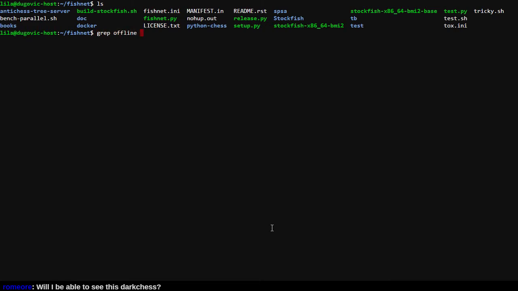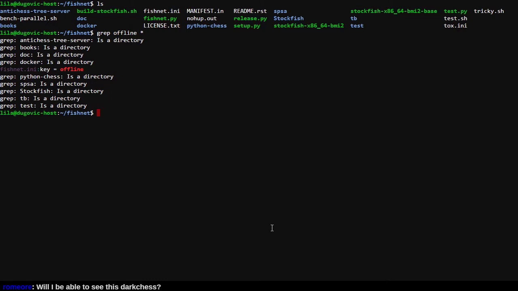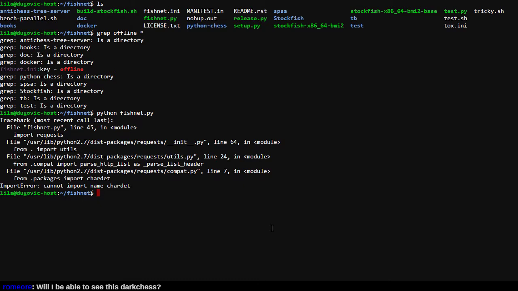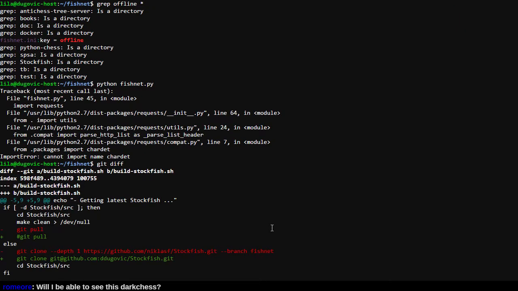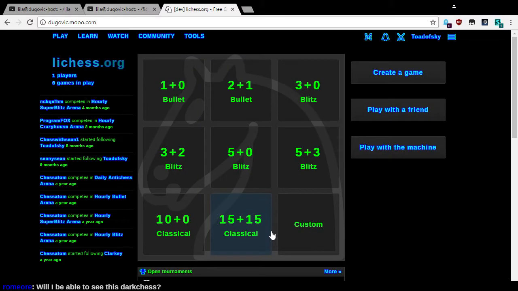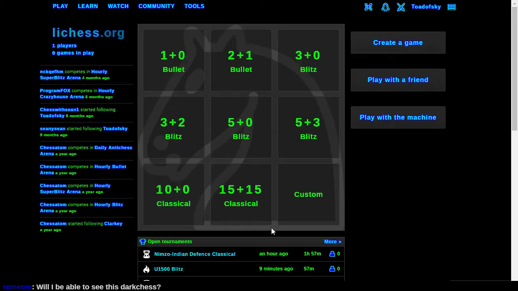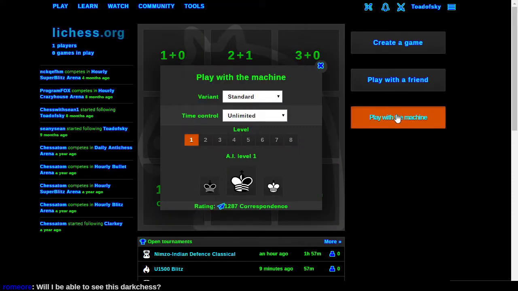Yeah, okay, so this does run offline. Python fish test.py. No good. Cannot import name chardet. Okay, I have to get this dependency, so if I could play with the AI, yeah, we will be able to see this.